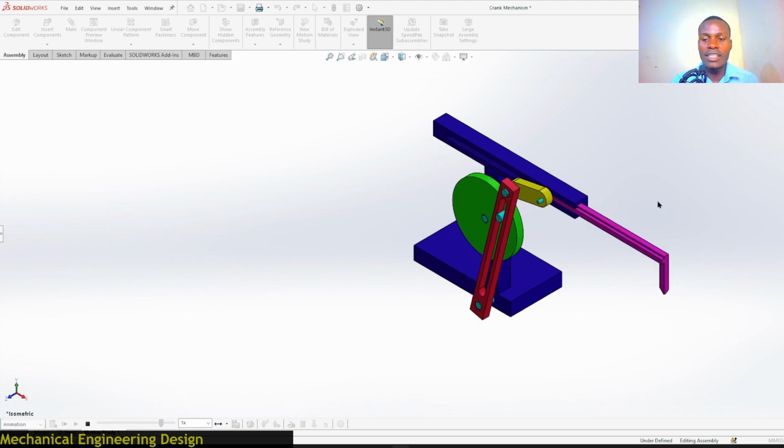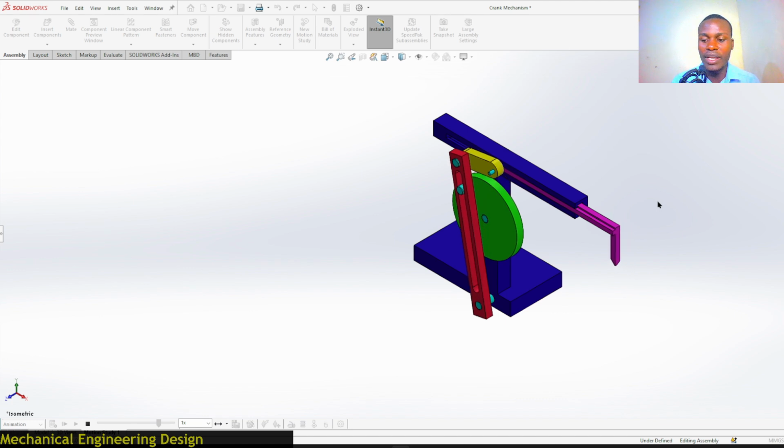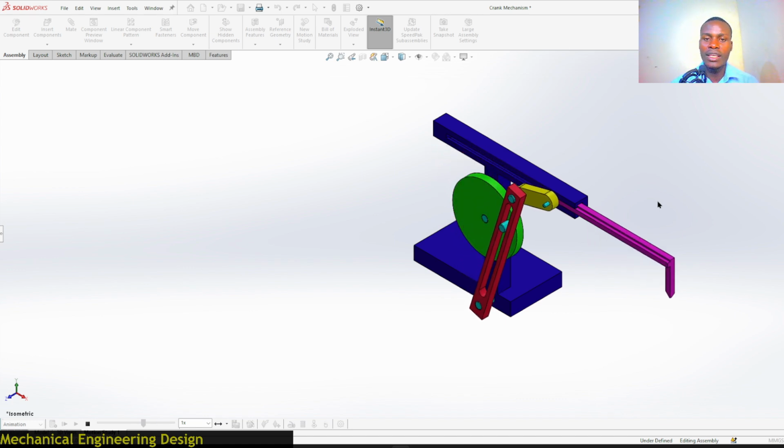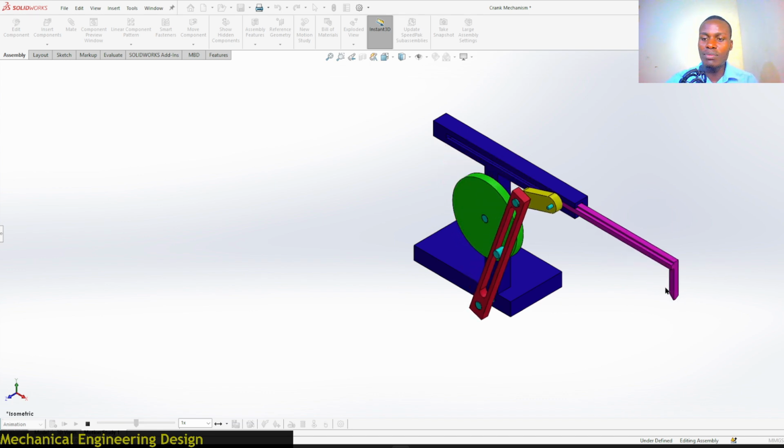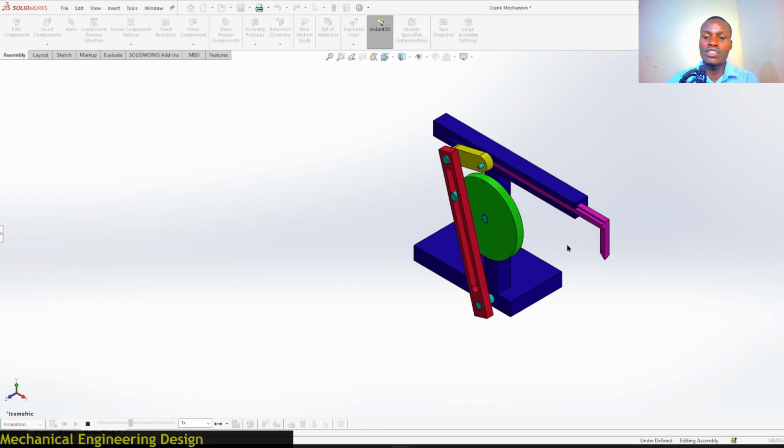And where does this mechanism apply? This mechanism is used in a shaper. It's a kind of milling machine that produces slots. So forward and backward movement of the tool will be able to create the slot on the workpiece.